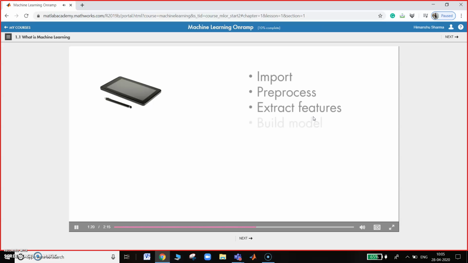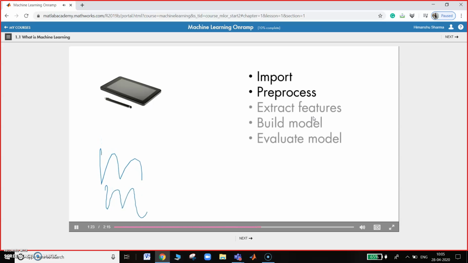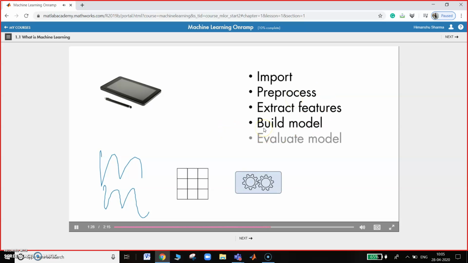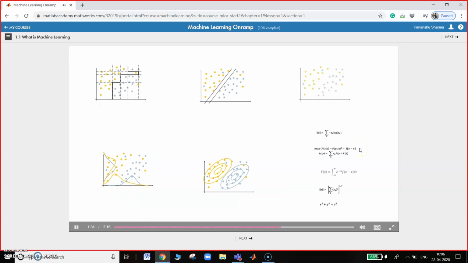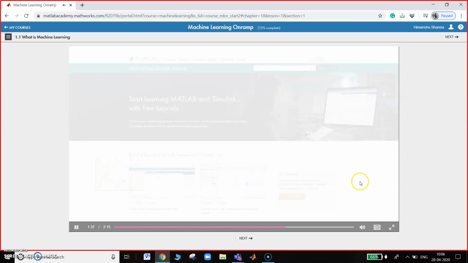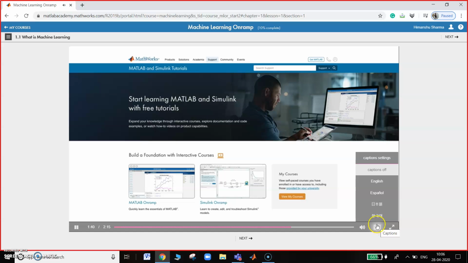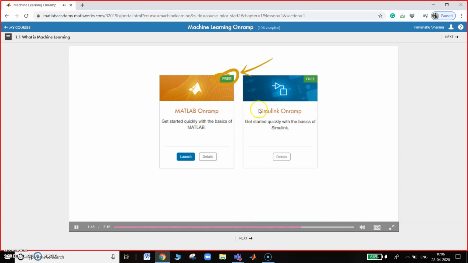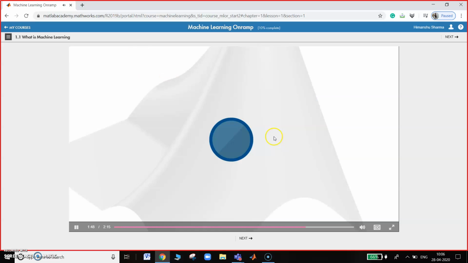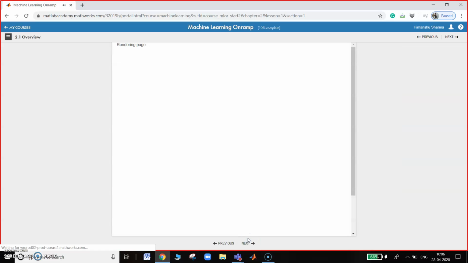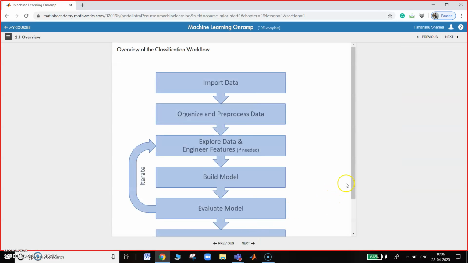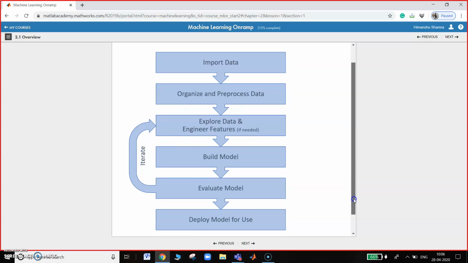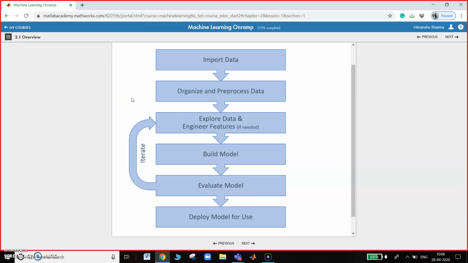In this course, we will see handwriting example, import, cleaning data, extract, to build the model and evaluate the model. We don't need to learn a lot of theory to start. There are other MATLAB on-ramp course also. You can see also them. So moving to the next step, that is the flow chart of machine learning. This is a very important flow chart of machine learning.